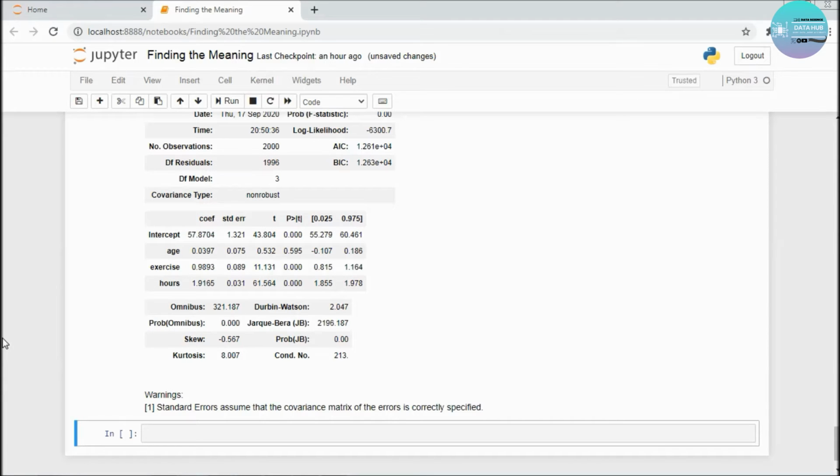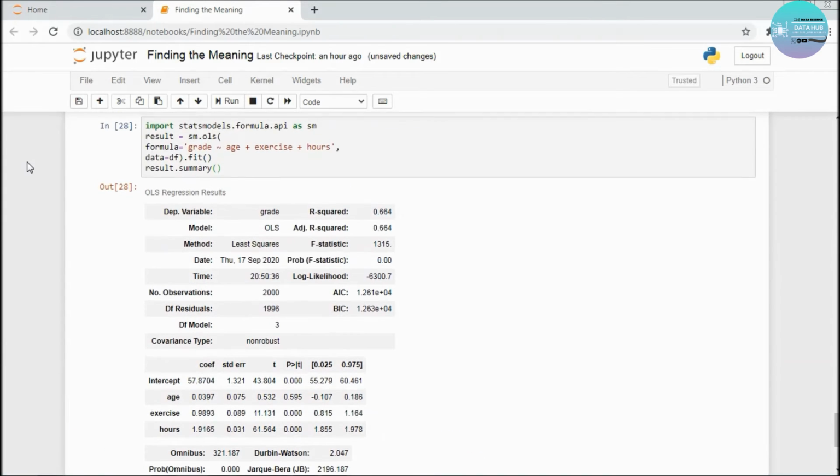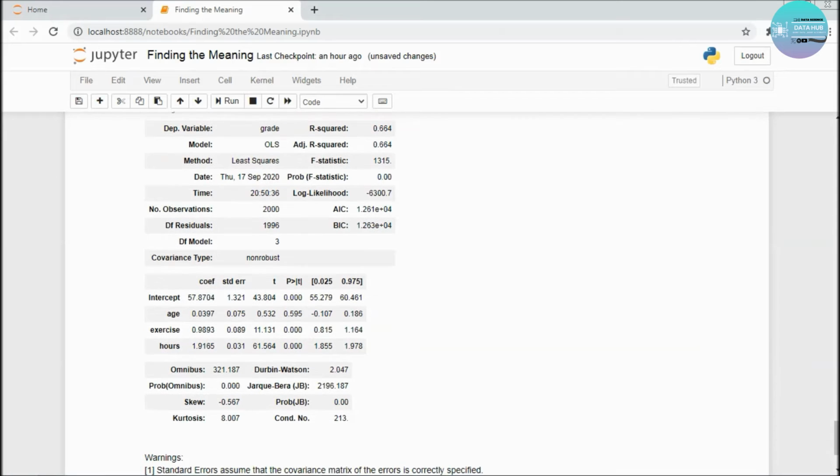Okay, so standard errors warnings. Standard errors assume that the covariance matrix of the errors is correctly specified. Okay, so we have this. The formula format in line 2 is one that you need to learn and get comfortable editing. It shows the dependent variable on the left side of the tilde, which is that kind of approximate sign, and the independent variables we want considered on the right.